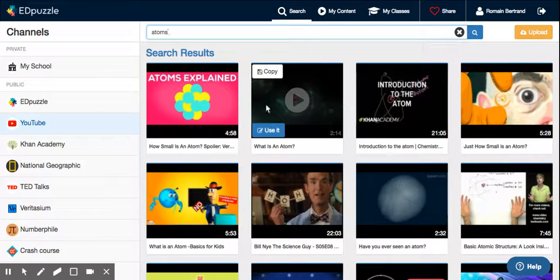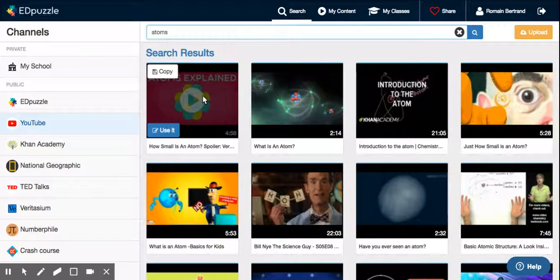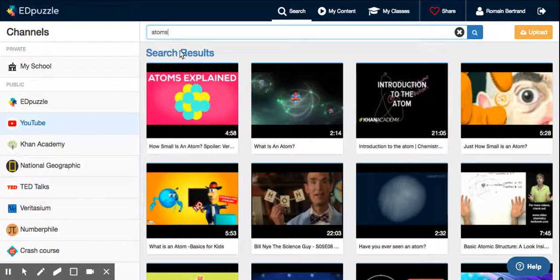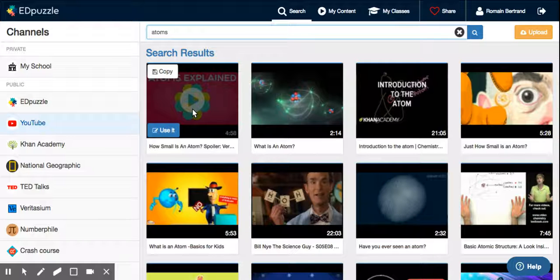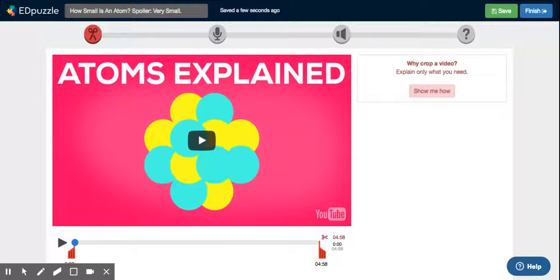I can either watch them from here to see which one I would like, or be watching something on YouTube and then, once I find something, bring the link up here. So I can either search from the site or search from YouTube and copy the link here. Let's say I want to use this one. I could watch it now to preview, but I'm going to assume that we want it.